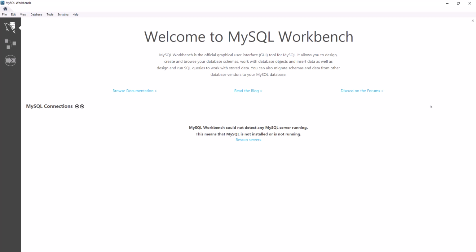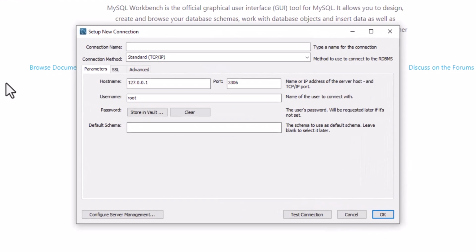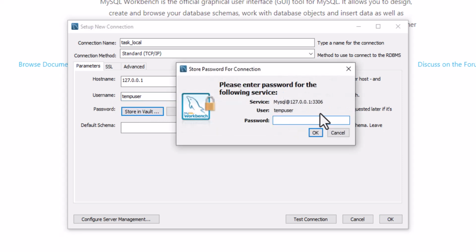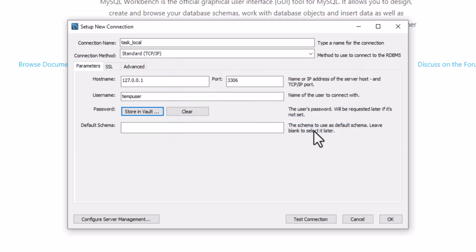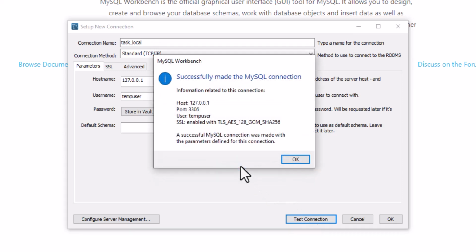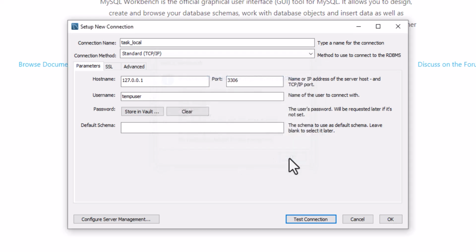We need to create a new localhost connection for MySQL and Workbench, so click on the plus symbol. For the connection name, enter in task_local. Enter in whatever username you had created. I created temp user. It's up to you if you want to store the password in the vault or not. If not, it'll just prompt you, but I'm going to store mine in the vault. The password I had created for my temp user is capital TEMP, capital PASS1. Select OK and click Test Connection. This is the warning I mentioned earlier. We can just click Continue anyway. And our connection was successful, so click OK. Click OK again.